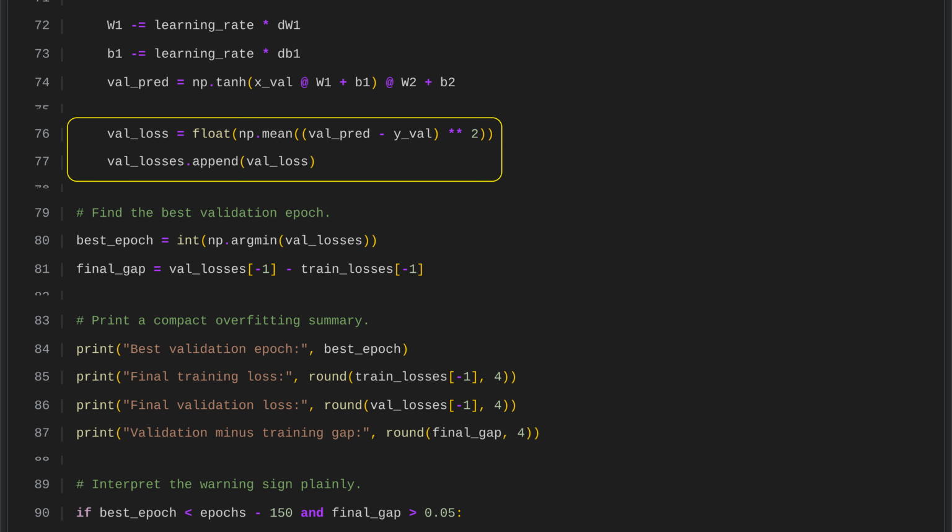Validation loss is calculated by using the model to predict outputs for the validation data, then comparing those predictions with the true targets. The squared differences are averaged to produce the validation mean squared error. This value is stored so we can track how well the model performs on unseen data over time.